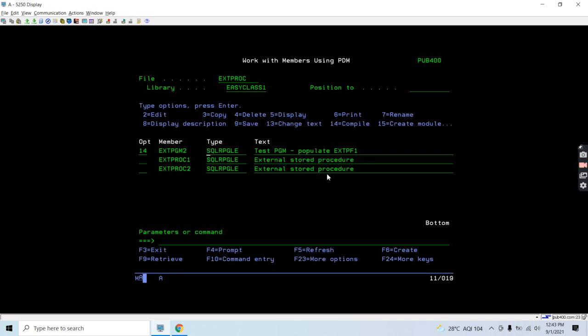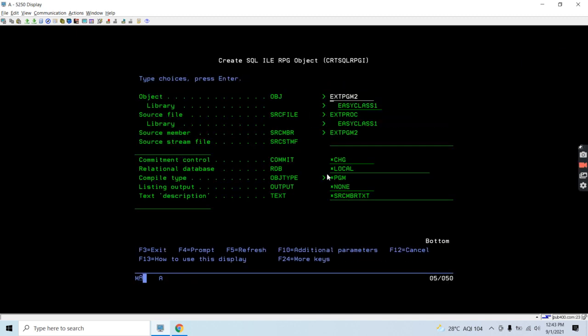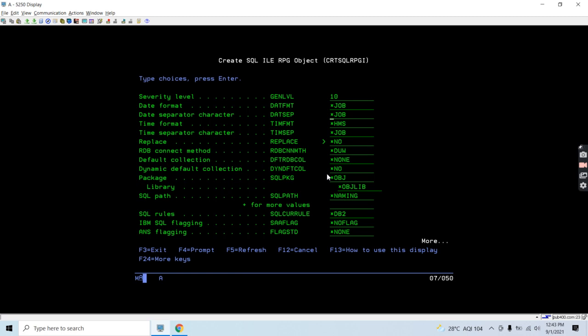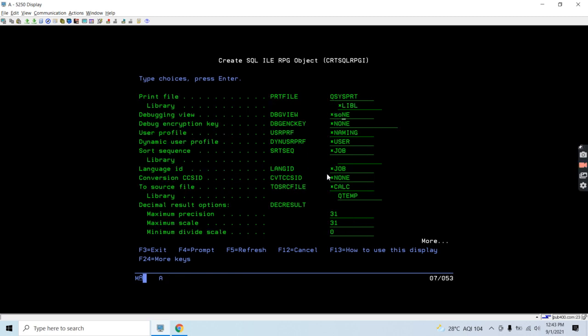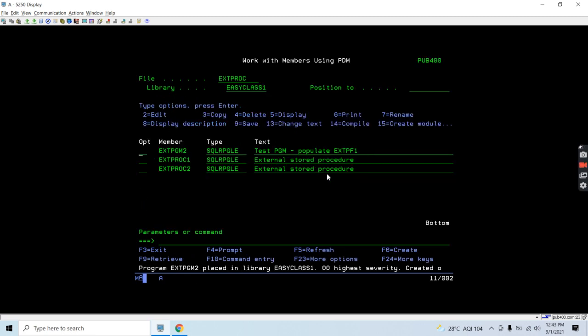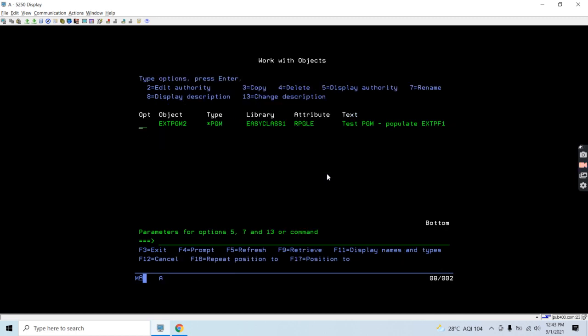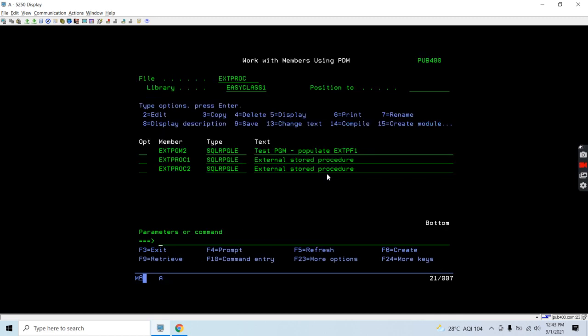Now let's compile this. Just take option 14 to compile it. Just set commit to star none, set source. So this program is compiled successfully. Work object extpgm2. So the object is created successfully.